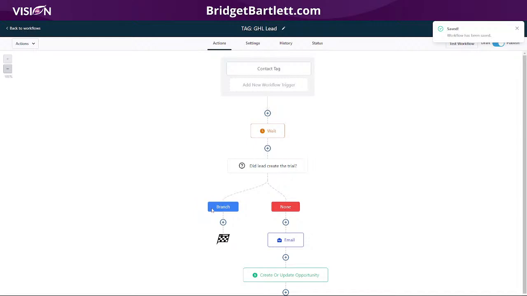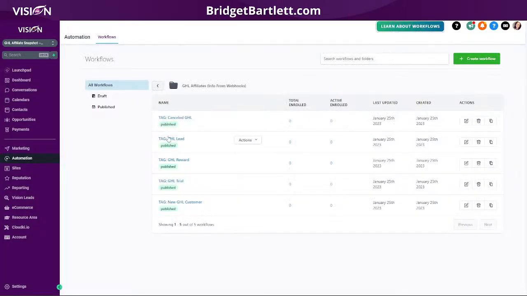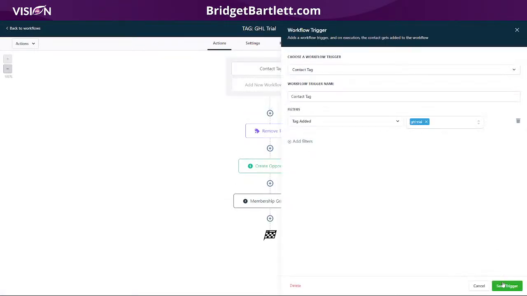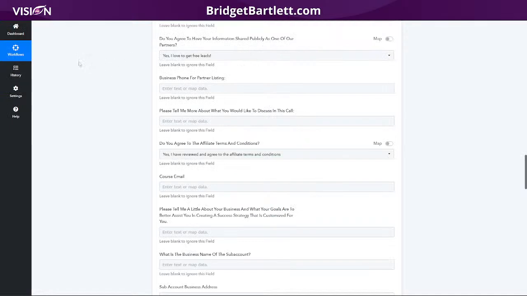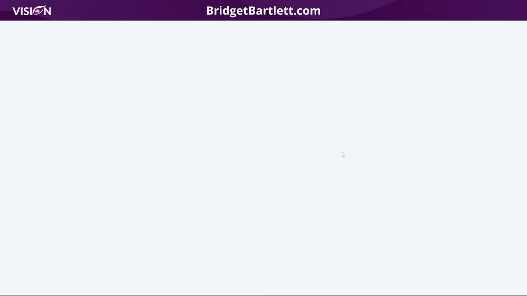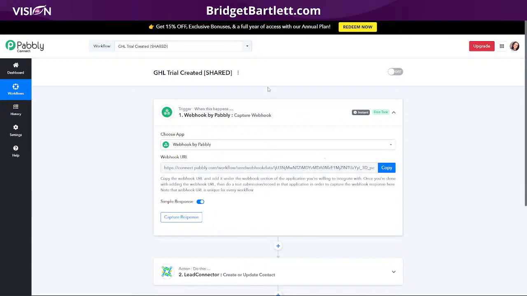Now, if they do have the trial, nothing's going to happen here, because it's going to trigger the HL trial section. Once they get tagged with HL trial, which is also going to come from our workflow webhook, let's see, commission generated, HL trial created. Now you see we have the same setup here. So this is our trial created.